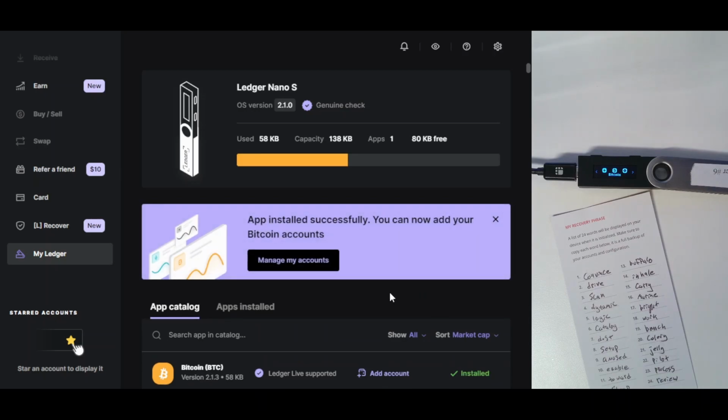All right, and there we go. Your Ledger is now set up, and you can start using it with the Ledger Live app, or as I would prefer, using a different software program such as Sparrow. In other videos on this channel, we walk you through how to use this device in a multi-sig setup in Sparrow.